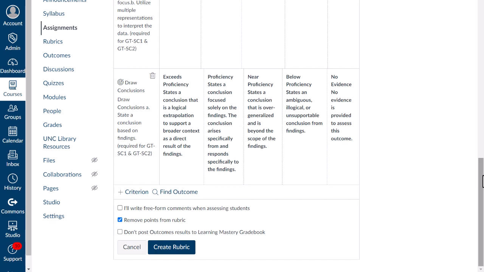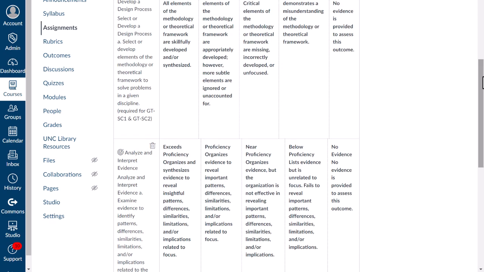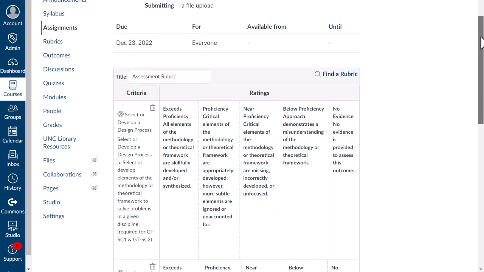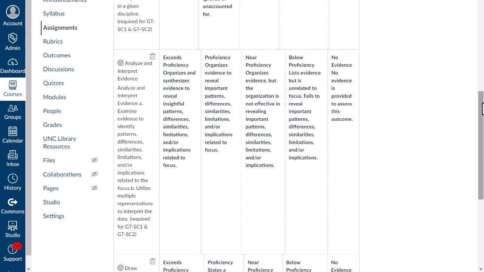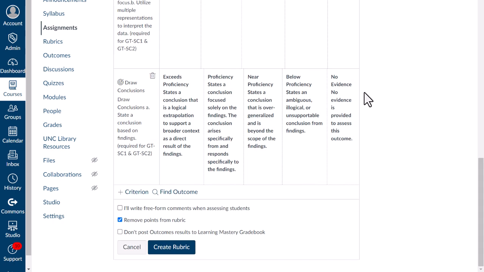Now, I added the three required outcomes for inquiry and analysis, but if your assignment addresses both inquiry and analysis and quantitative literacy, you could embed the outcomes for both of those competencies into one rubric using the same process I have showed you here. So we're going to assume at this point we're done. We've imported all the outcomes that we need to assess. We've removed points from the rubric. And so now we're going to click Create Rubric.